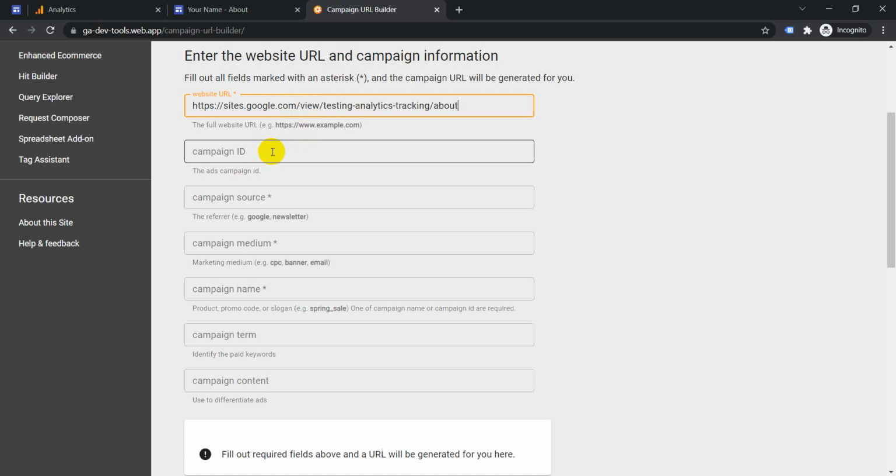Then the next thing you need to set up is the campaign ID. That's the next option. There are a couple of options which are compulsory, like the website URL, campaign source, campaign medium, and campaign name. But in this case, I'm going to fill up all of this. So we'll put it as testing campaign ID. Okay. Then we have campaign source.